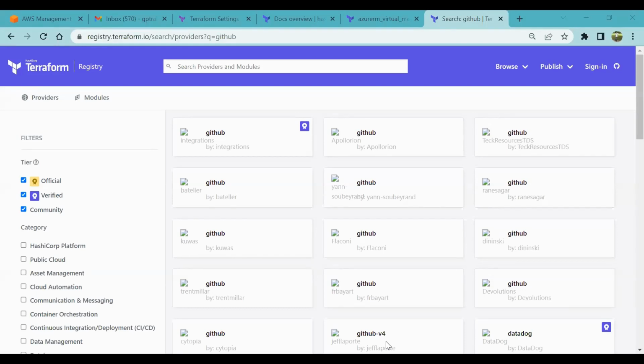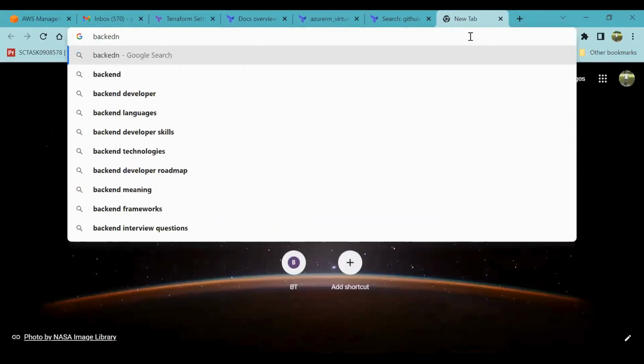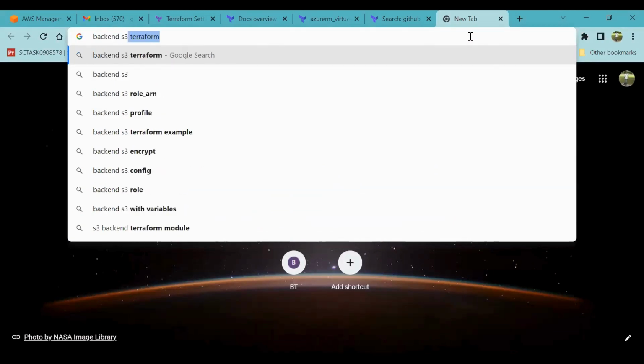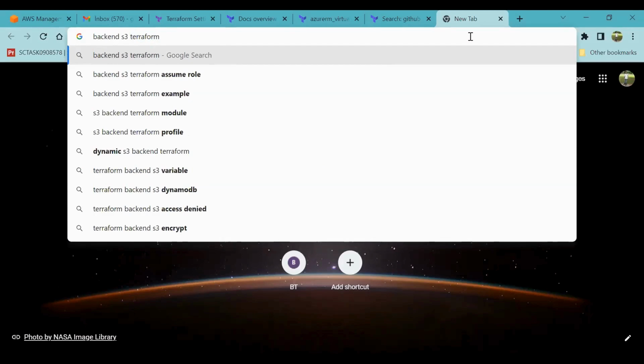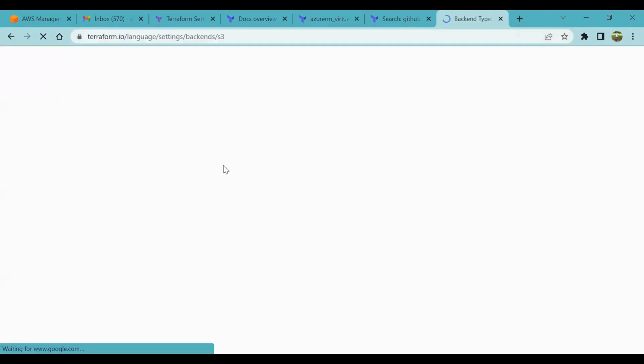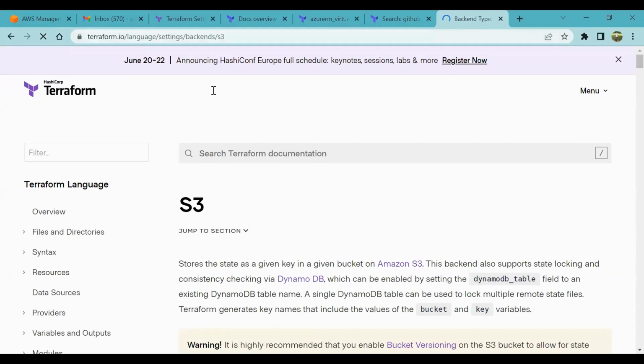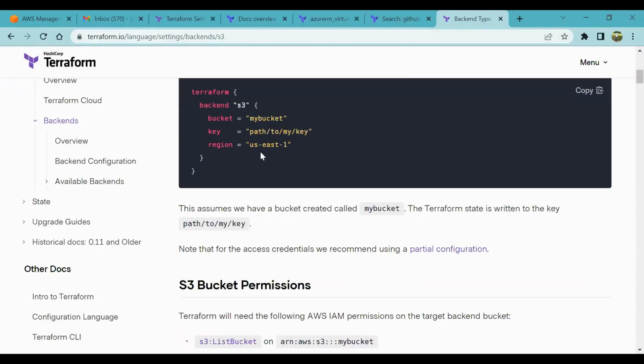As I am used to doing these things, I am doing it from the IDE itself, but you will be doing it for the first time. So simply type backend S3 Terraform and you will get the details. See, backend S3: bucket, key, region. These are the information you need to pass. Terraform is very well documented, so you do not have to worry about anything. Even apart from backend, you can also make use of other storage.